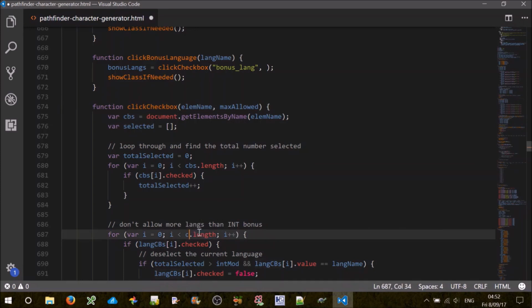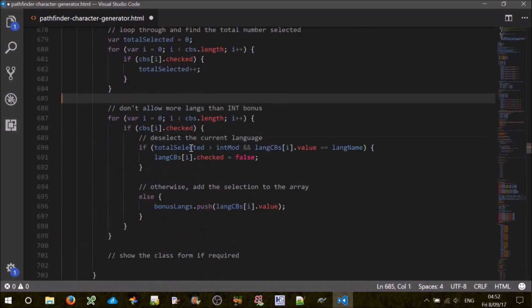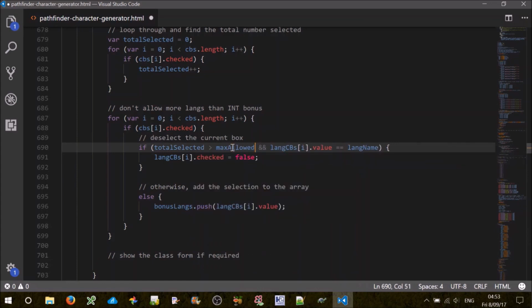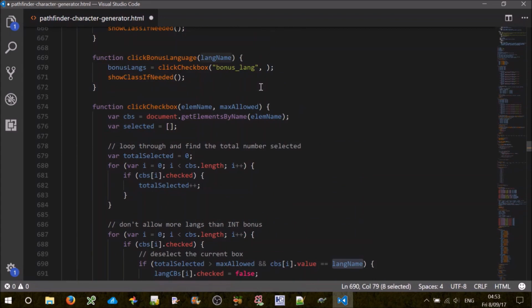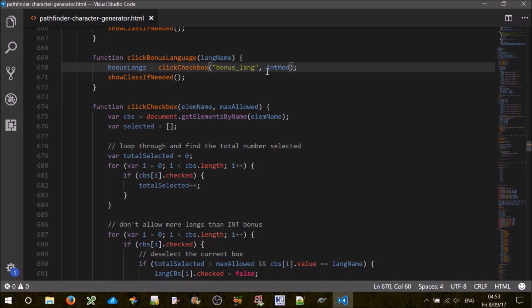So this will be the CBs. CBs if it's checked, if any of the checkboxes are checked. Deselect the current box. Now, this is going to be our maximum, isn't it? So if it's over our max allowed, and CB's value equals, okay, we've got a name here too. So we've got max allowed, let's put that in. So that'll be the int bonus, the int mod, sorry, at least for languages. And we need the language name, which we're passing from there.